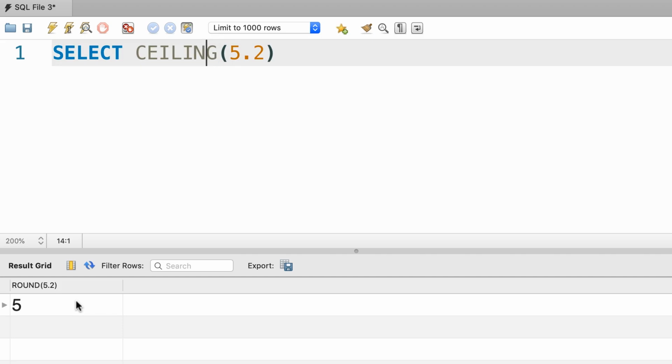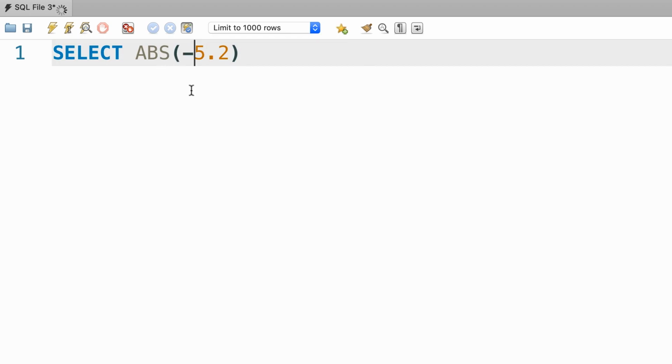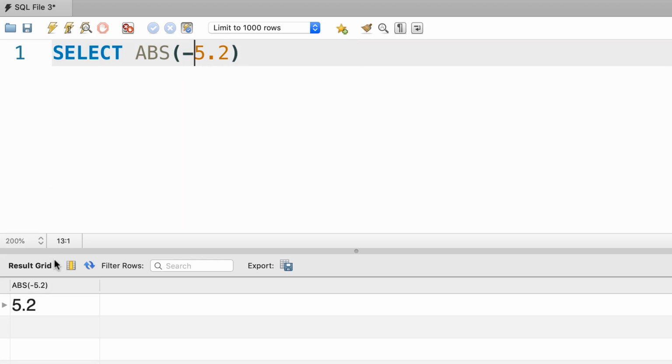Another similar function is floor. And this will return the largest integer that is less than or equal to this number. So in this case, we get 5. We also have ABS function for calculating the absolute value of a number. So if we give it 5.2, we get 5.2. If we give it negative 5.2, we get 5.2 again. So it always returns a positive value.